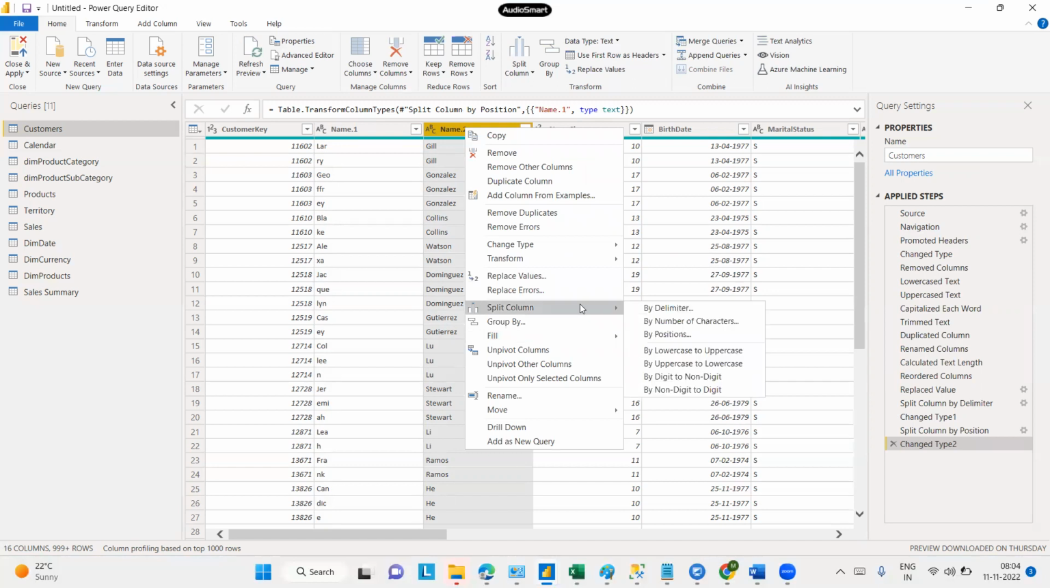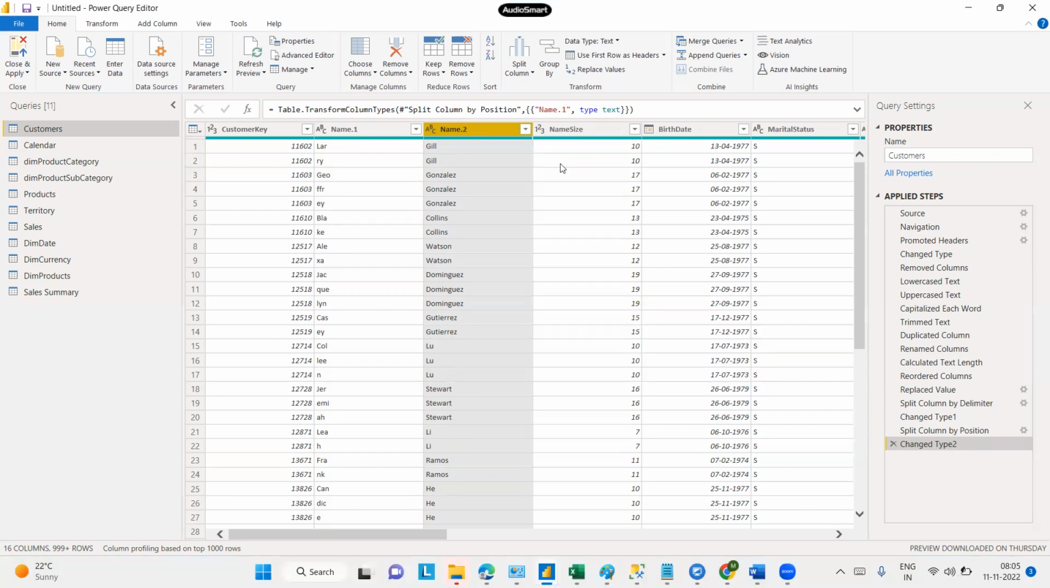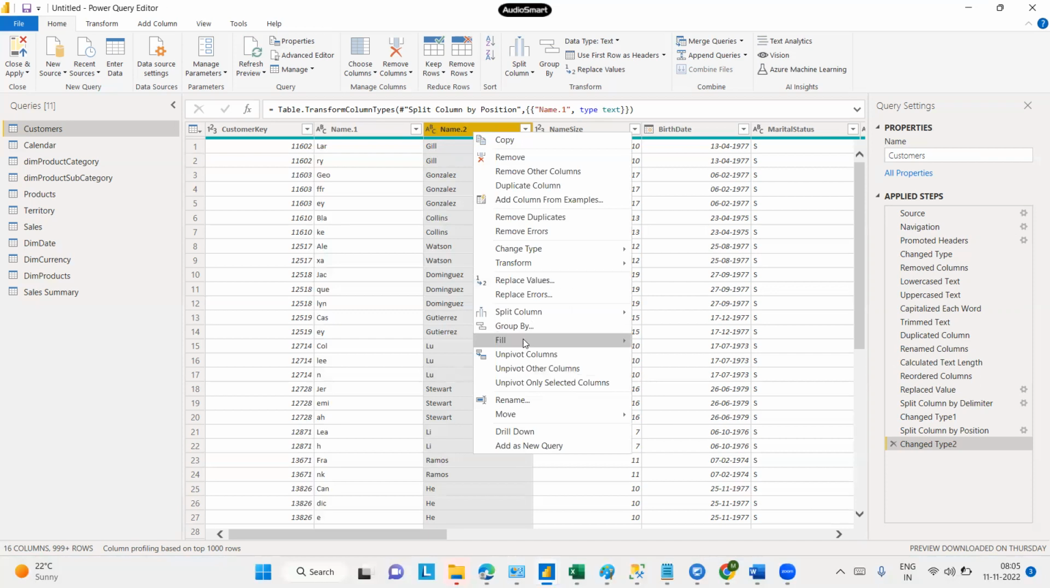And next comes our lowercase to uppercase. Again, the same thing. If you take an example here, Gil: in the word Gil, G is uppercase and the rest of the characters are lowercase. So on that basis, you can also split the data based on your upper and lower characters. Let's see how it does it.